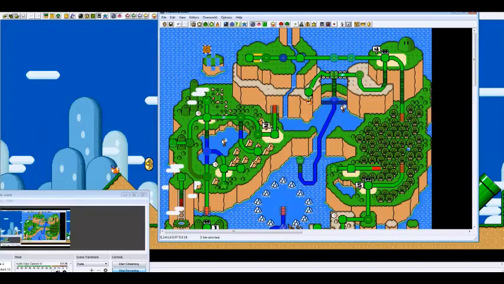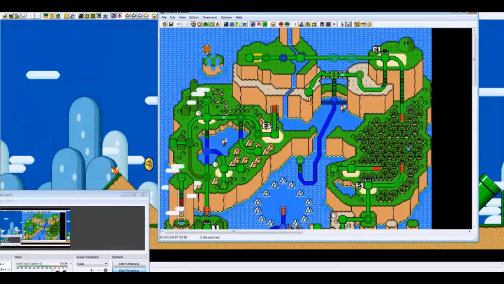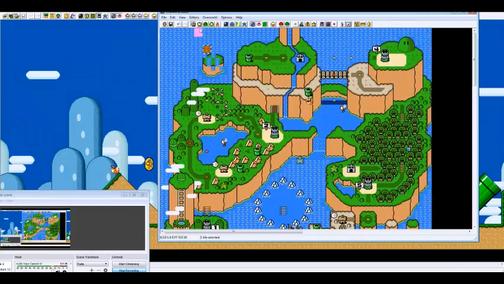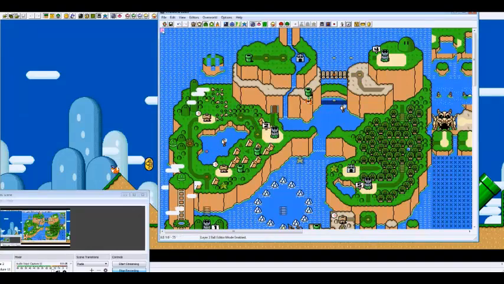The problem I'm having is with warps. I'm probably going to make a quick example to just show you how warp pipes and warp stars work. But first, I changed the paths, but the paths don't stay. When I change the overworld, the paths don't persist.